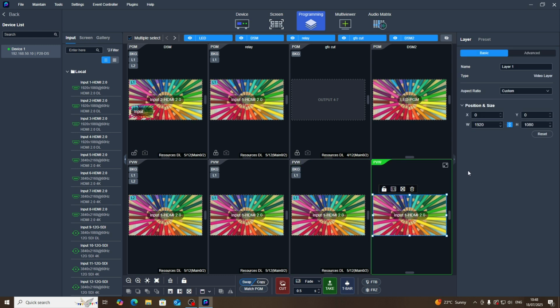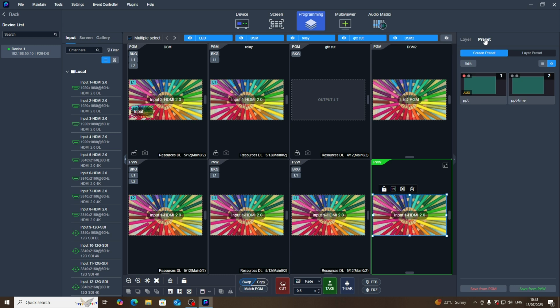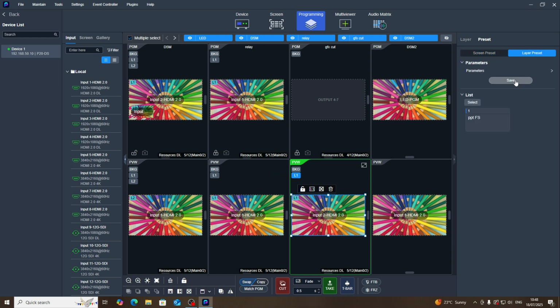But once you have it to the right size, you then can use layer presets. So for this layer here, if I have that set to input 2, layer preset, save, and then I can now apply that to my layer on the AUX. So a little bit nuanced, but pretty simple.